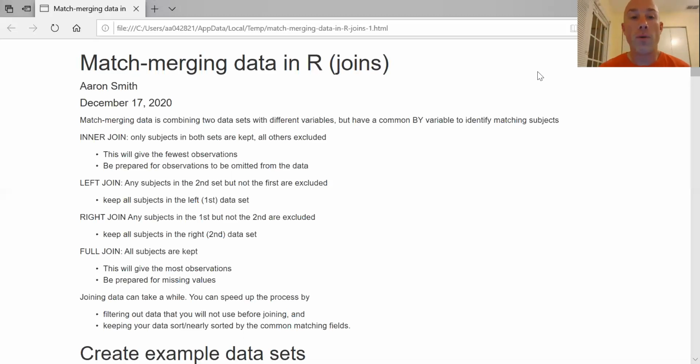Match merging is combining two data sets with different variables. In my example, it is homework and test scores. They have a common by variable, and the by variable for this is going to be the students' names. That term is what SAS uses, so I'm just going to use by because that's a classic way to go. Typically, we'll also call it an ID variable. It's very common.